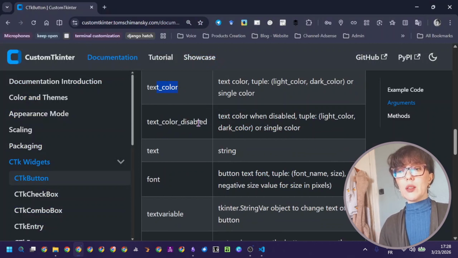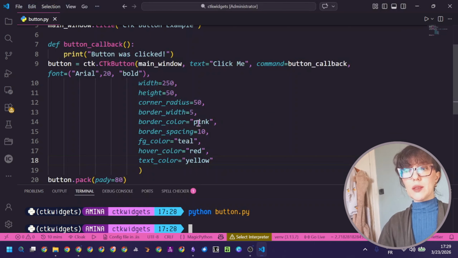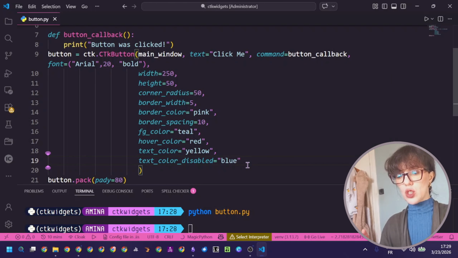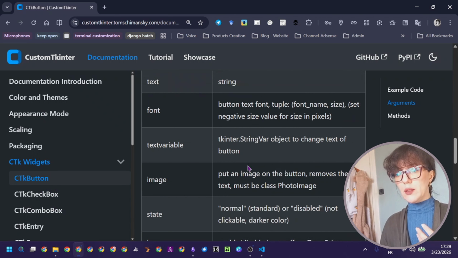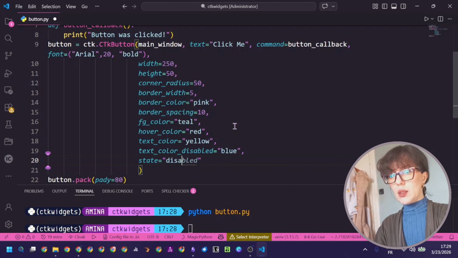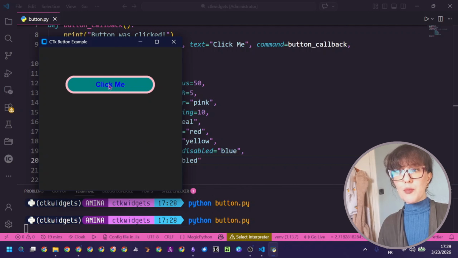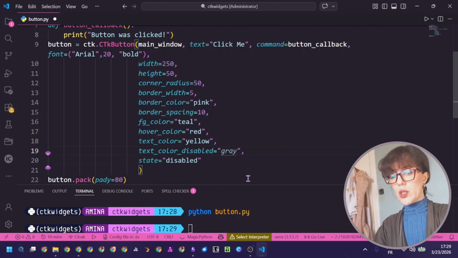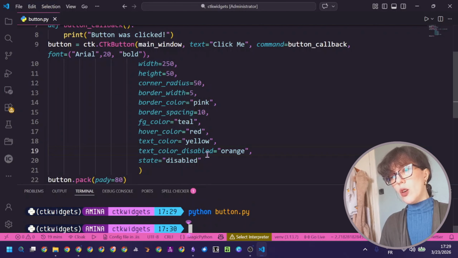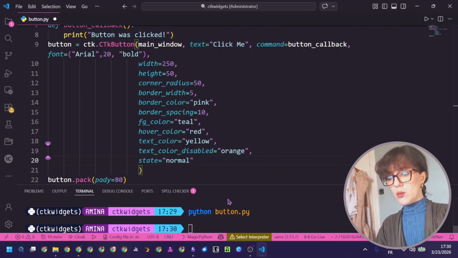Text color disabled. That's the color when the button is disabled. So we will set it now. We will set it to blue, and then we will change the state of our button. The state by default is normal. We will set it to disabled state. So this is the color we gave to our button when it is disabled. This is blue. I can't click on the button. I can set the disabled color to orange. Again, no hover, no color change. Set it to normal.